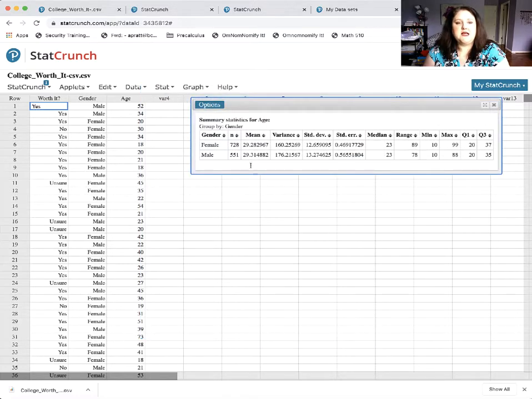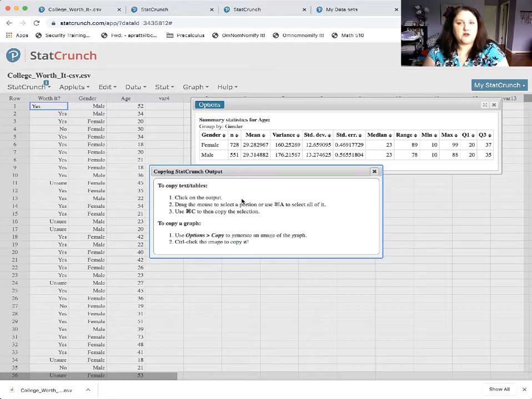Click Compute, and now you'll see that we have all of the summary statistics for the group of females and for the group of males. Again, you'll want to click Options, Copy, and follow the instructions to copy this into your lab document.